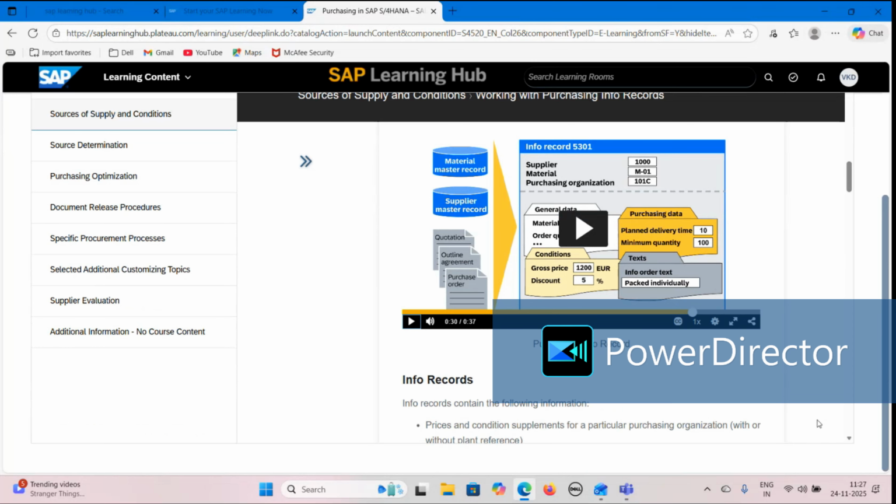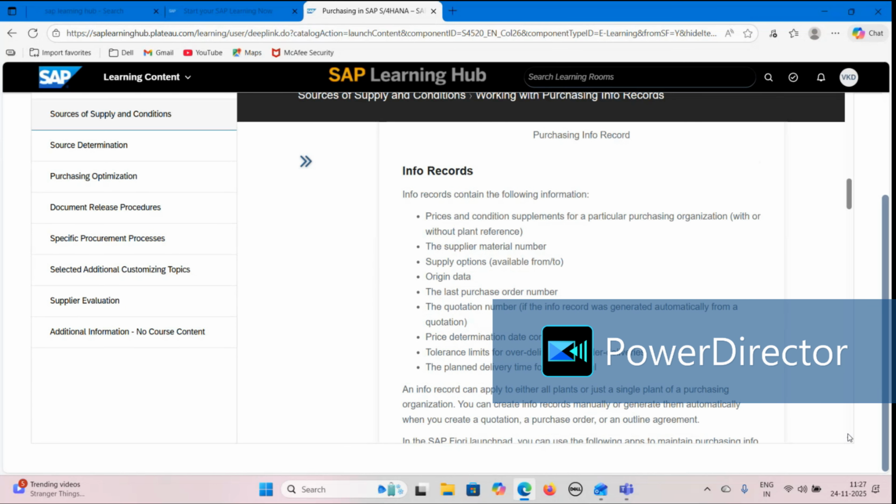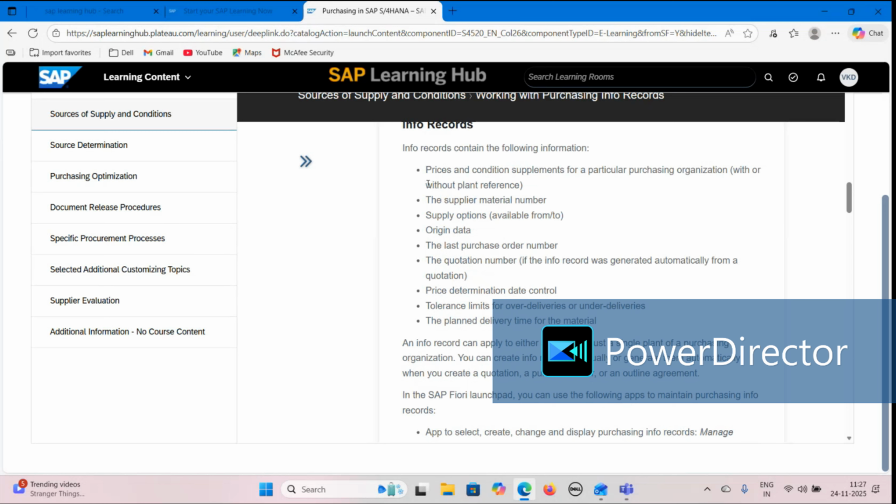This is also one of the important master data for purchasing. Important information available in info records includes the price and conditions like discounts and scales, which we can enter. It has information from the supplier master and also from the material, since you're creating it between the material and the vendor. It also has origin data, from where the specific material is coming, and last purchase order information.